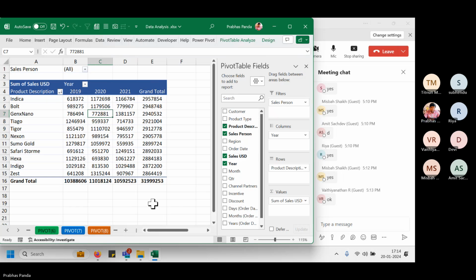Now, salesperson work is over. You can remove that. Then save all your files. Okay.